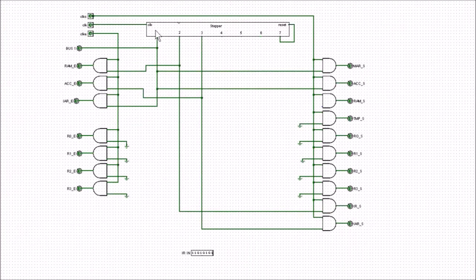So in cycles 1, 2 and 3 here, this is going to be the fetch cycle, and you could say that these cycles here, 4, 5 and 6, would be an execution cycle. So we fetch an 8-bit instruction, and then we execute the 8-bit instruction.